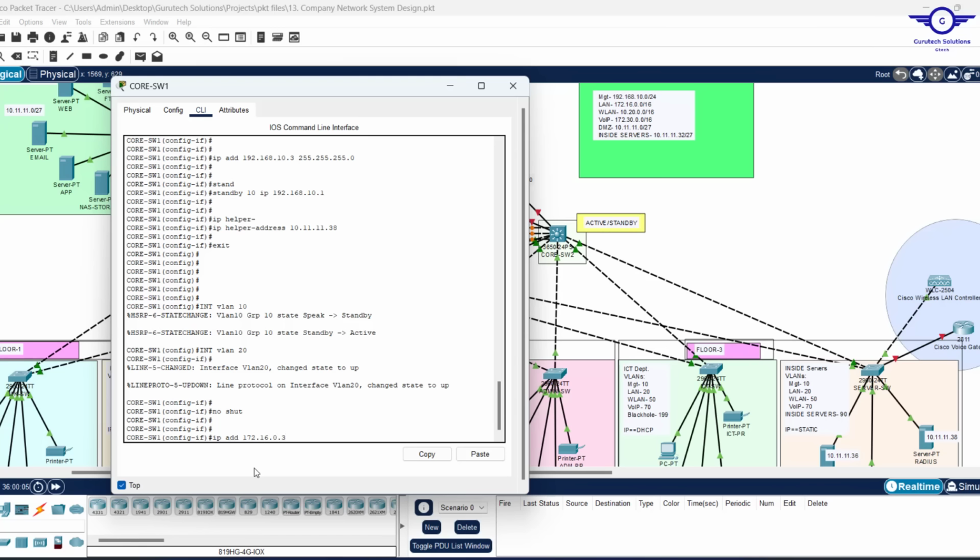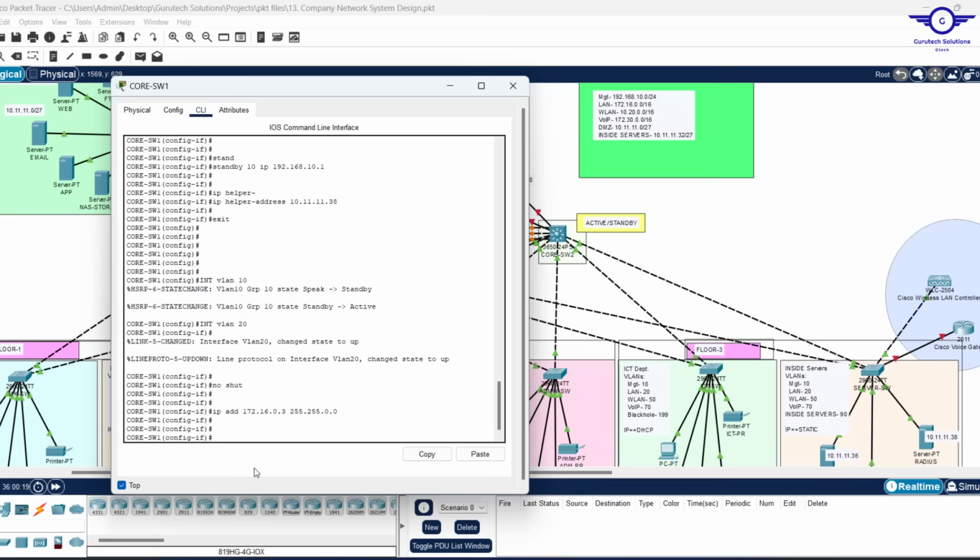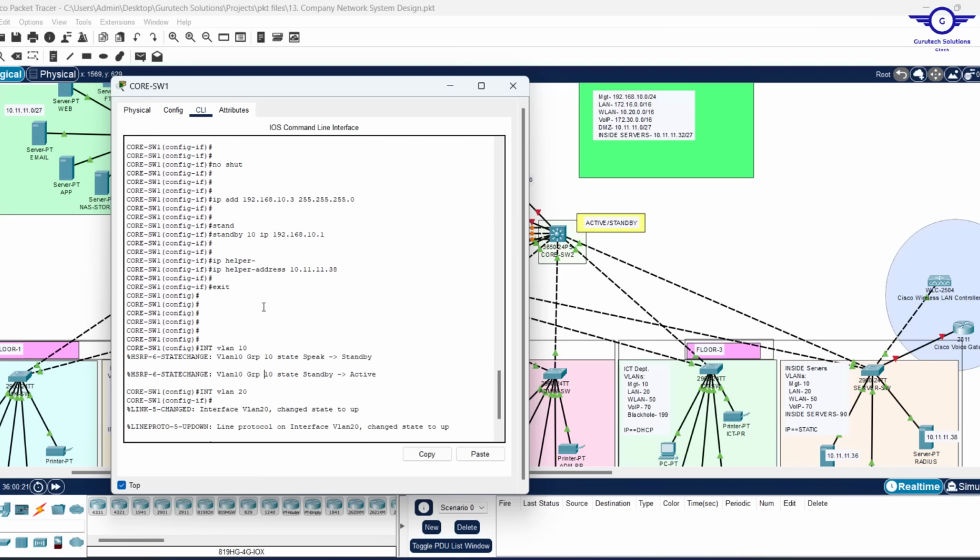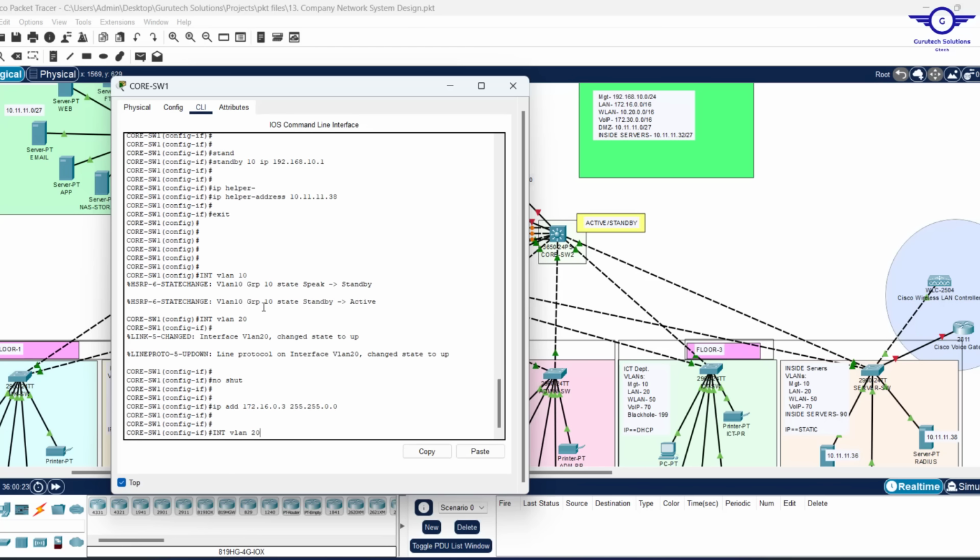172.16.0.3. The interface with the highest IP address becomes the active router for that VLAN, okay? 255.255.0.0. Hit enter. Then we go for standby. So standby group, you have to ensure that each VLAN has its own group. Don't mix up group, or else the HSRP won't work.